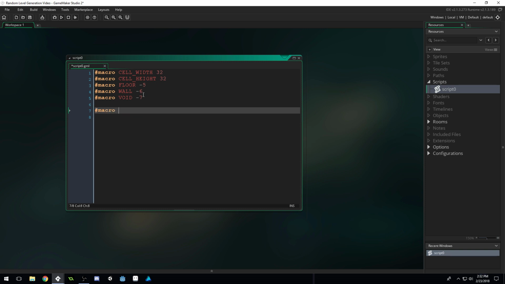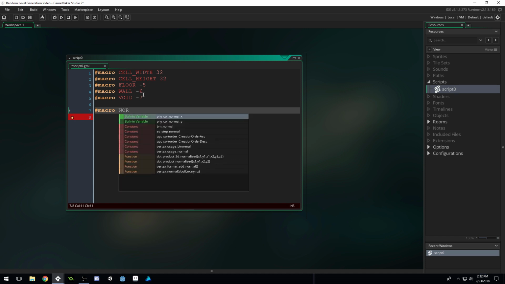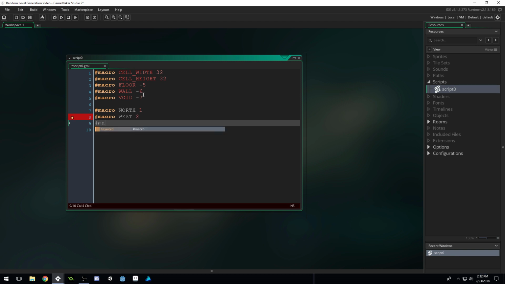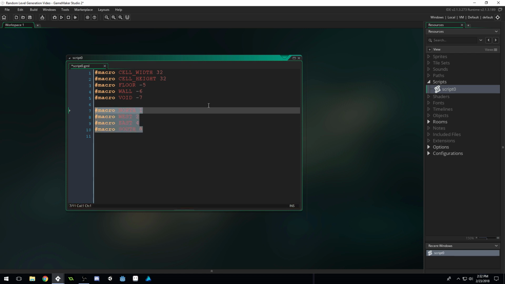Now we need some macros for directions, and this will be for our auto tiling system. We'll be using bit masking, so north will be 1. West will be 2. And these are important. Macro east will be 4. Macro south will be 8. Okay, so those are important. They do have to be these numbers.